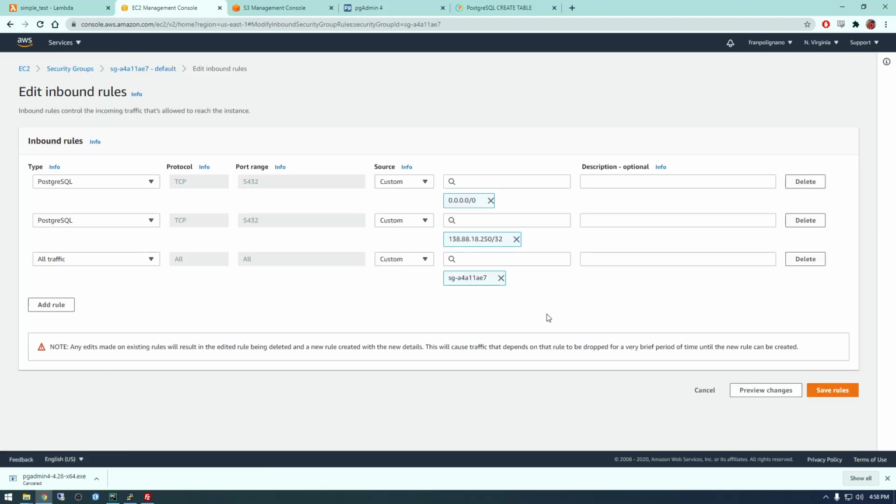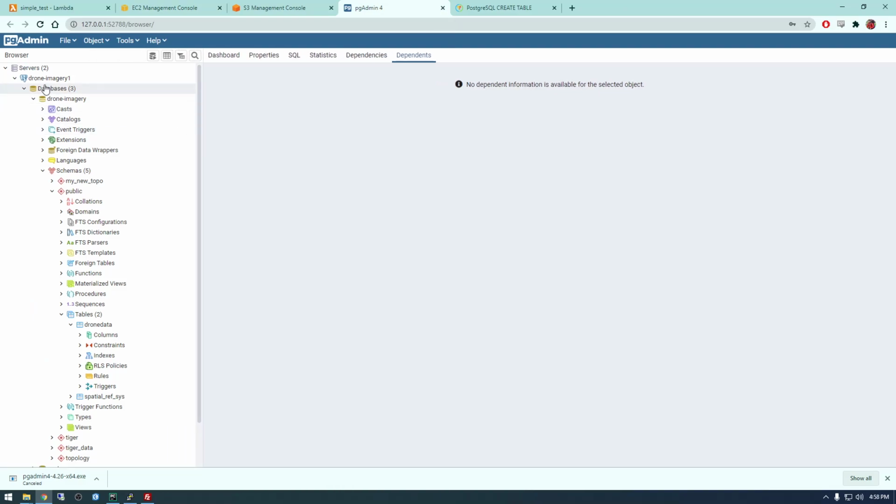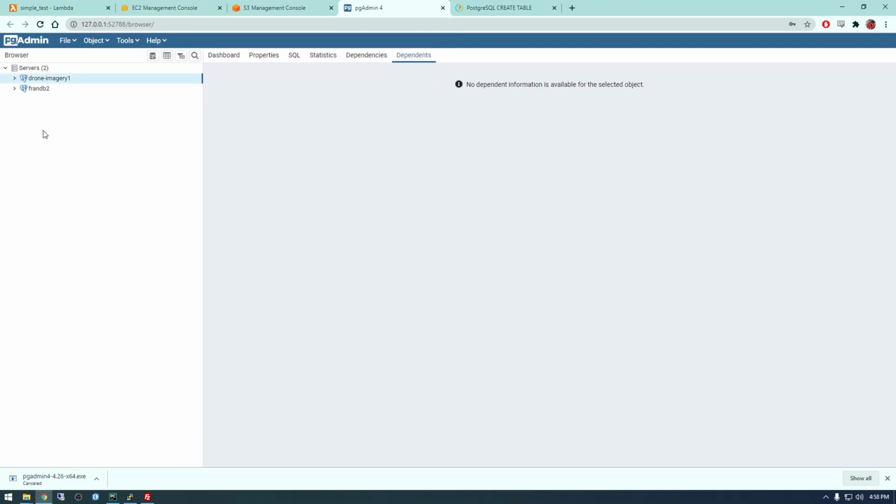So if you go to edit inbound rules, you'll see here for port 5432, I just gave it my IP address here, and it seemed to work. So now when I go to pgAdmin, you can see here that I'm connected to that database. And we want to connect to the FranDB2 because that's the newest one I created. And you see here that we have this Postgres.